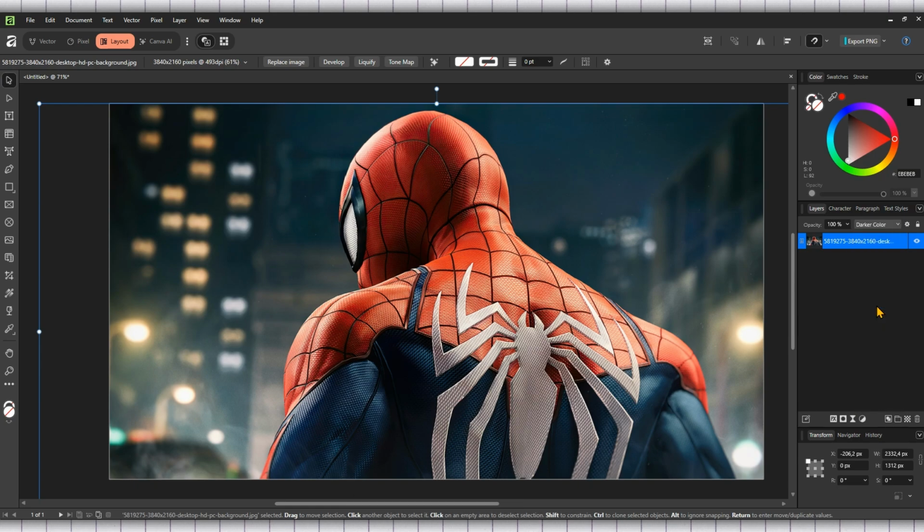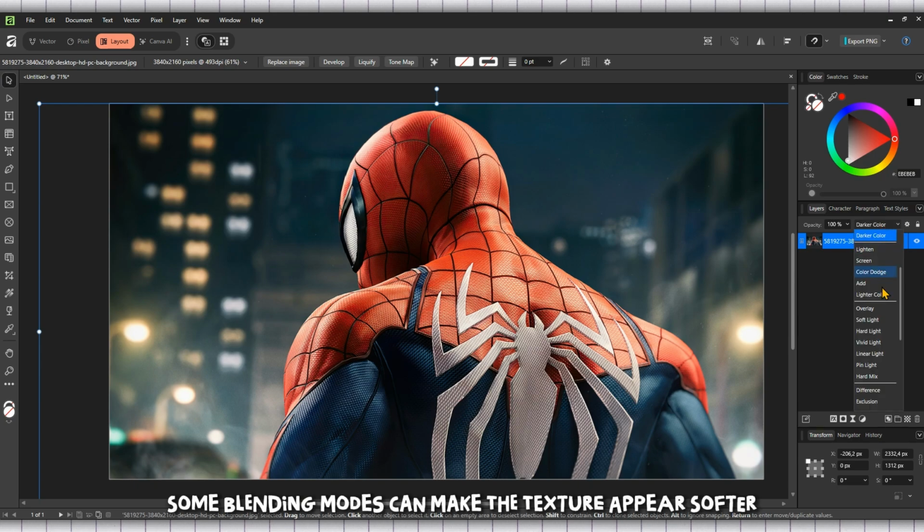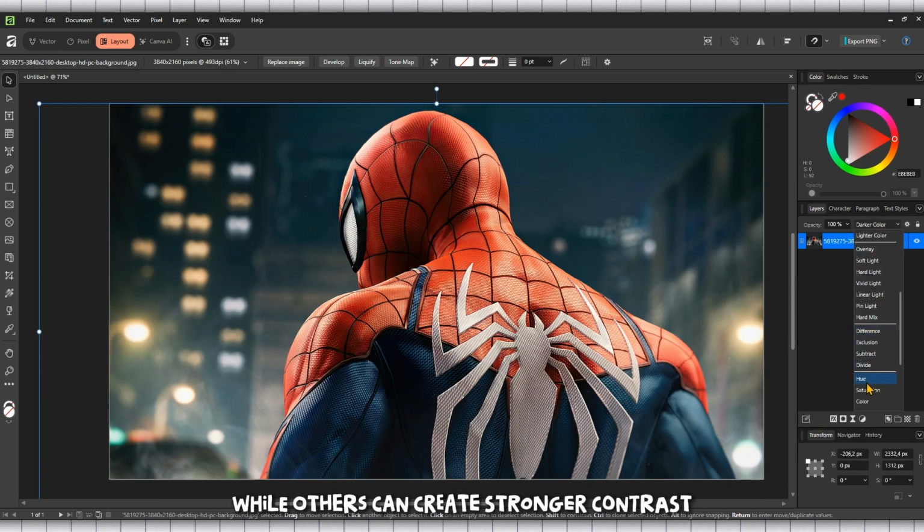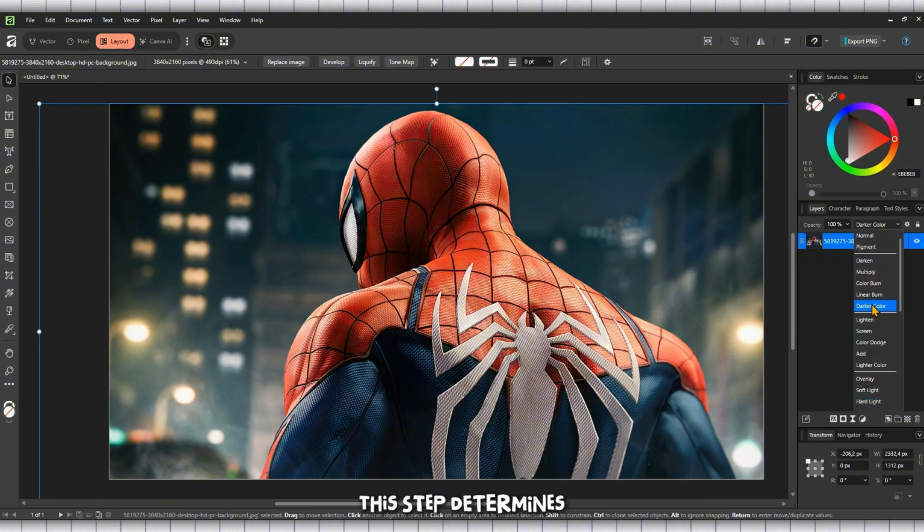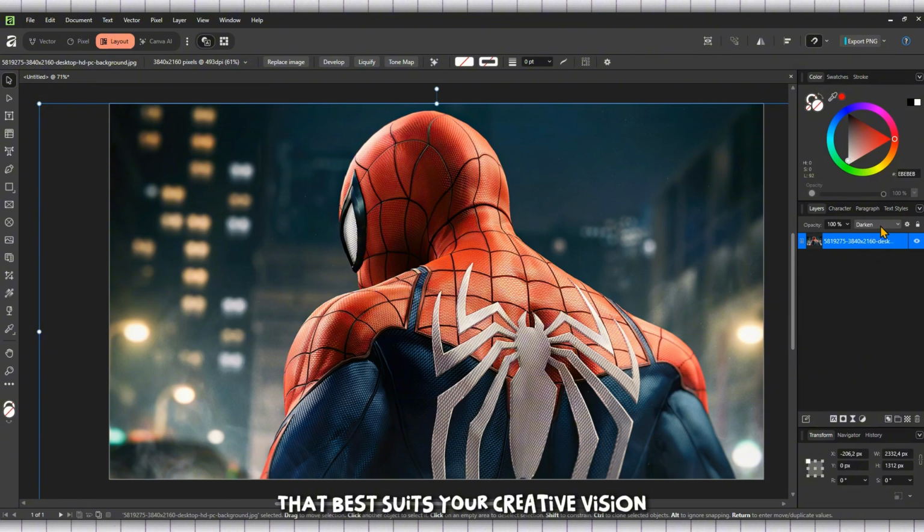For example, some blending modes can make the texture appear softer and more natural, while others can create stronger contrast and more dramatic effects. This step determines how the texture will blend with your base image, so take a moment to choose the option that best suits your creative vision.